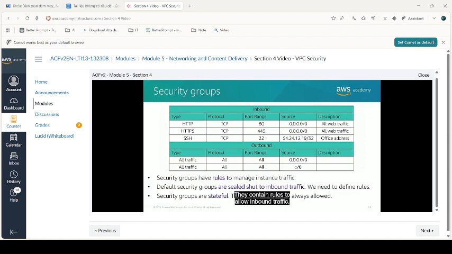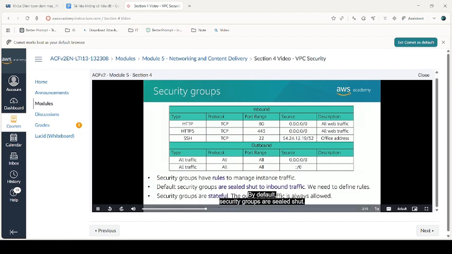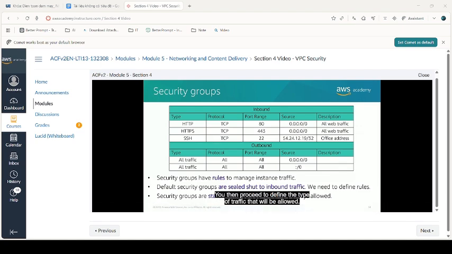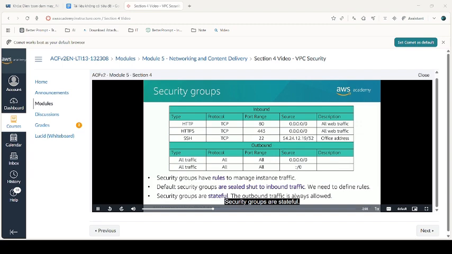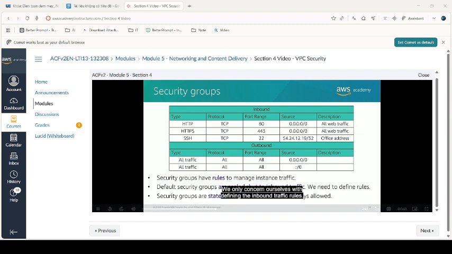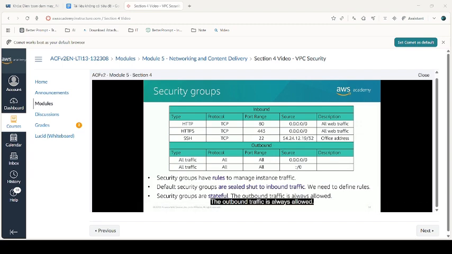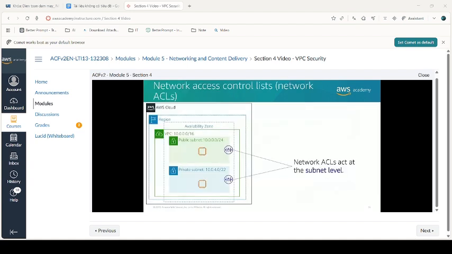They contain rules to allow inbound traffic. By default, security groups are sealed shut. You then proceed to define the type of traffic that will be allowed. Security groups are stateful. We only concern ourselves with defining the inbound traffic rules. The outbound traffic is always allowed.